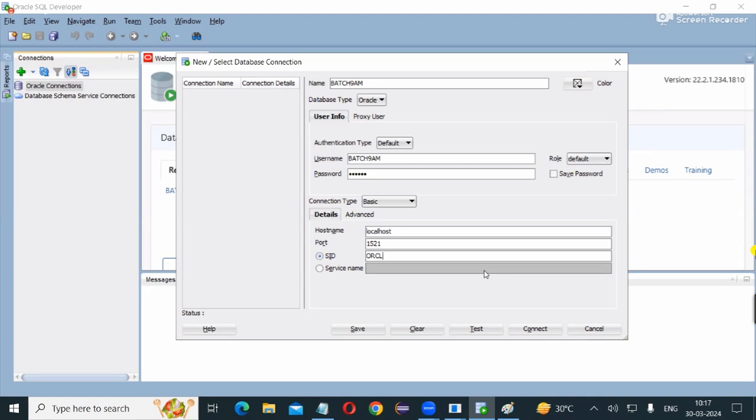That means what you are doing? You are creating a connection to the WARCL database. You are in SQL Developer. You are creating a connection to the WARCL database. The database contains a number of users. You are creating a connection to which user?